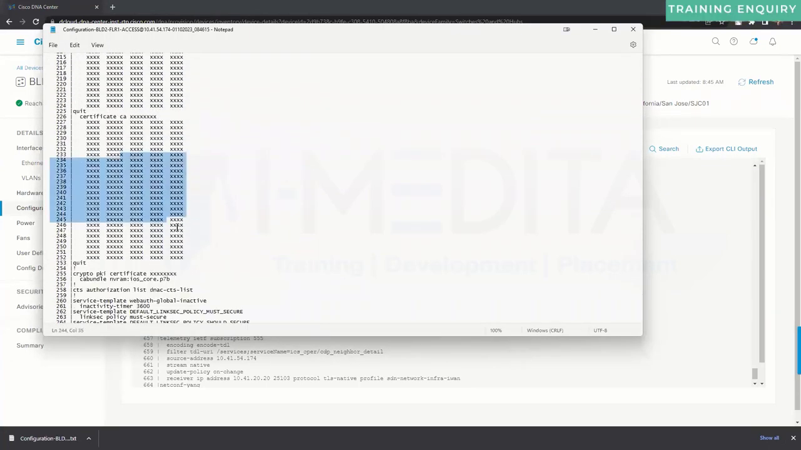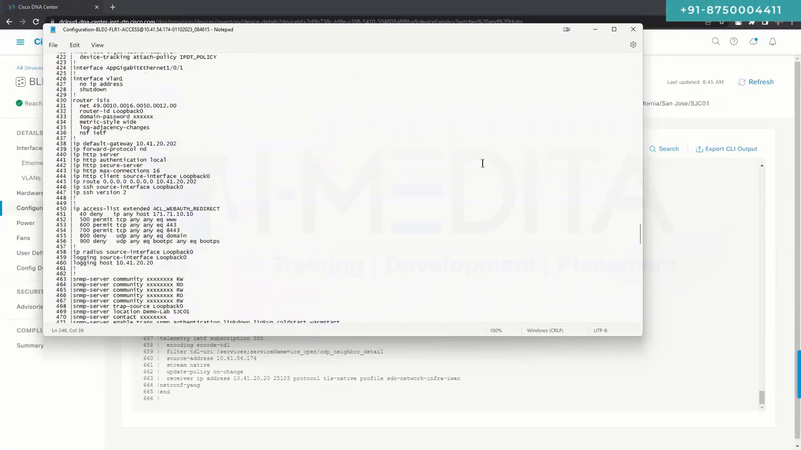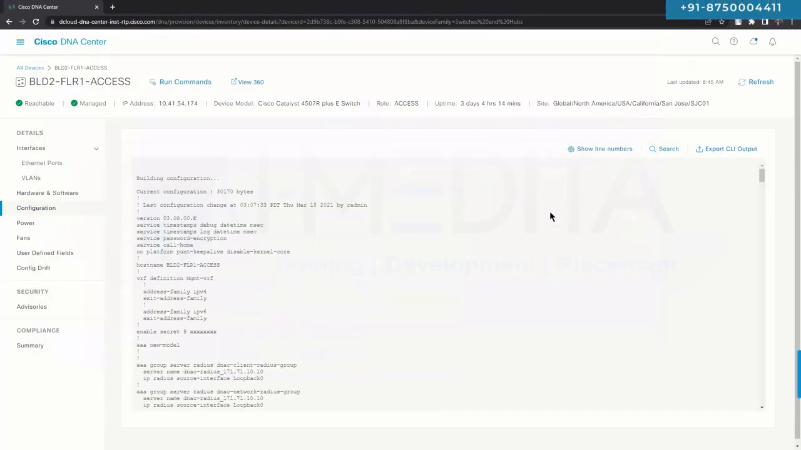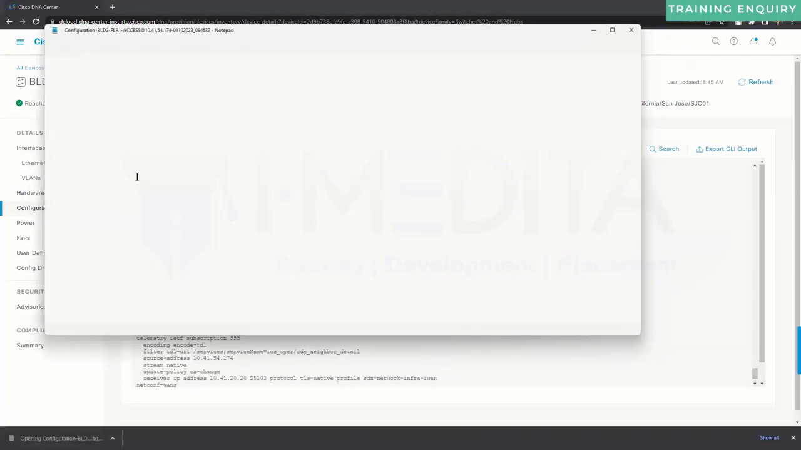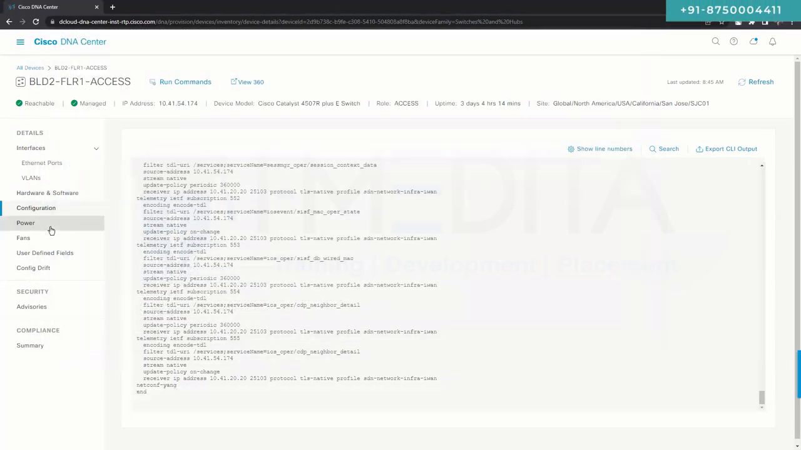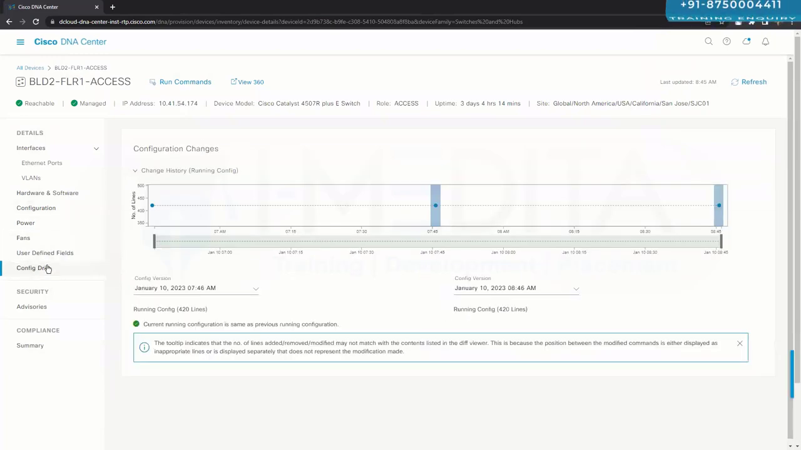Of course, a few encryption keys will not be downloaded, but we can download the rest of the configuration for our information purposes. You can hide the line numbers so that you can download a proper configuration without them, and you can just paste it everywhere. You can also check the status of the power supply, fans, and configuration, like, is the current running configuration the same as the previous running configuration?